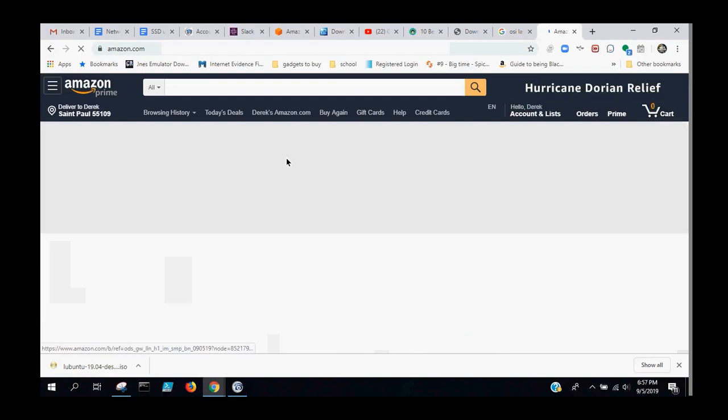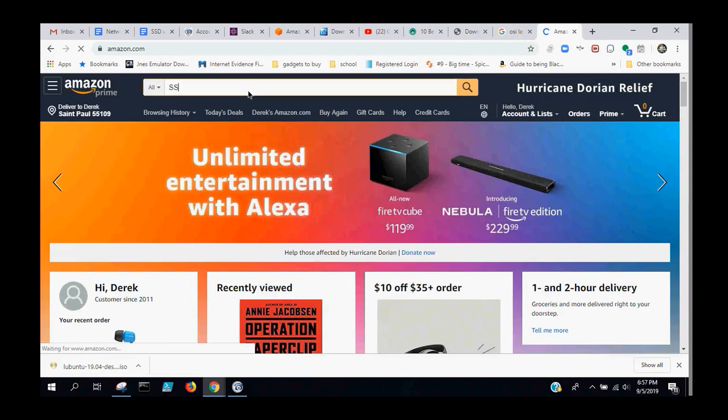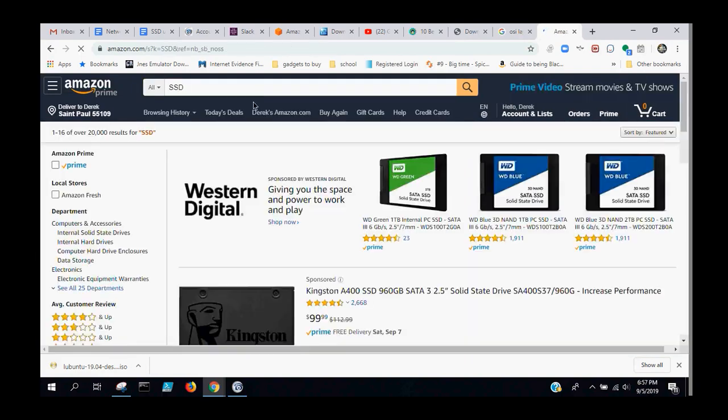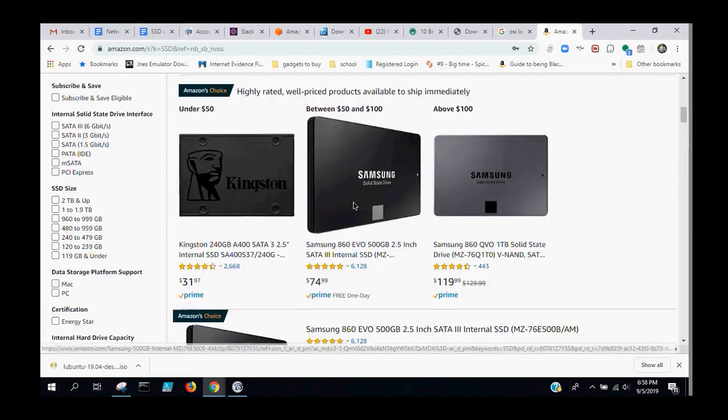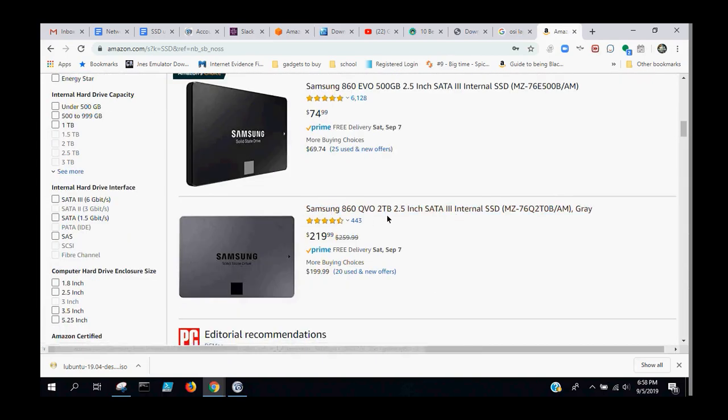Just showing you this real quick, and then we'll move on to the next thing. An SSD drive, a 960 gig, is $100, and Samsung's pretty good, but you get a 2 terabyte for $220. So it's a little pricey, but 2 years ago this might have been like $400-500.